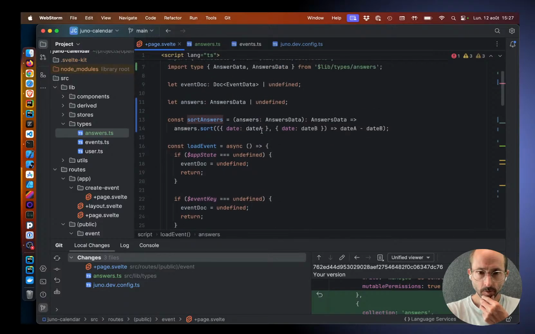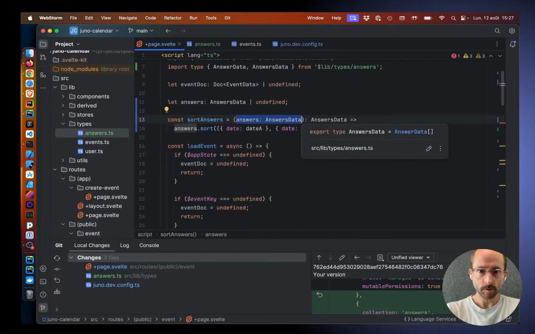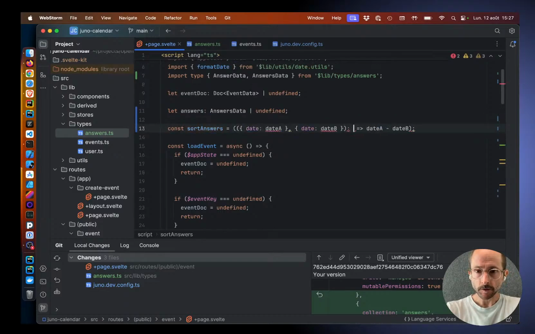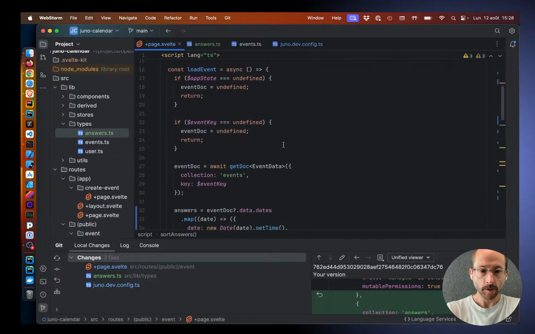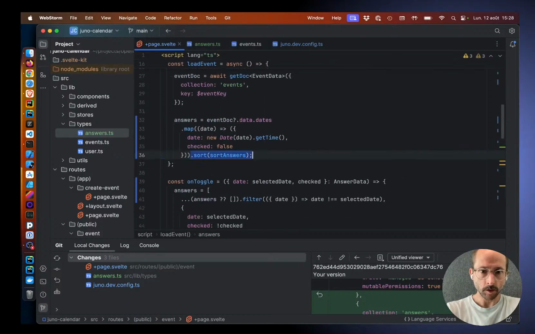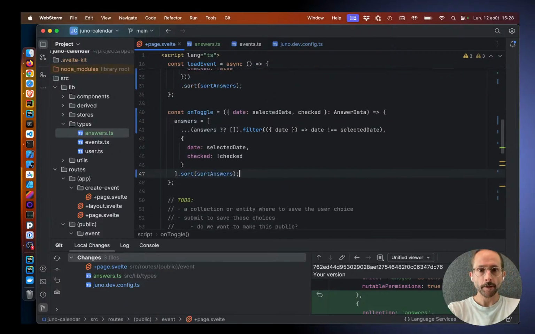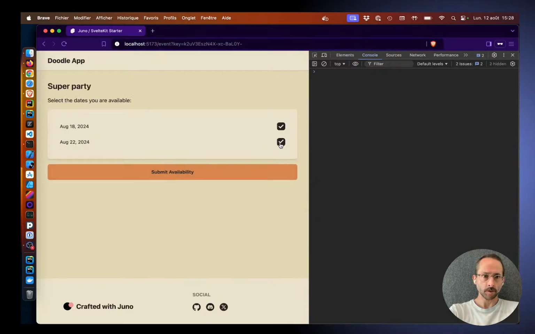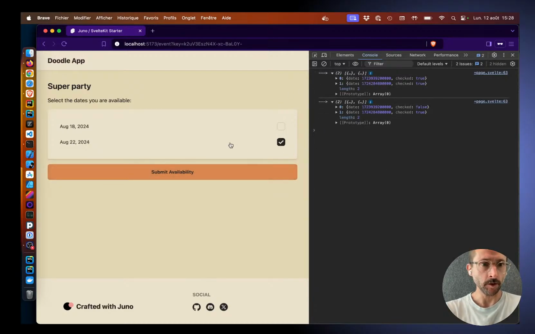Okay, so we're gonna have just need this random, and here that returns a number, and this is answer data, and this one is answer data as well. So that way we can just sort answers all the time. Okay. Paf, boost through. Okay, we are good.